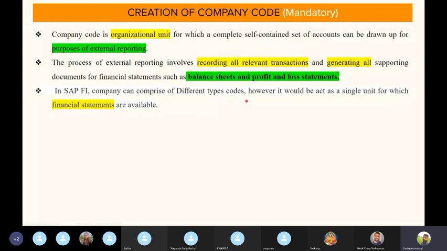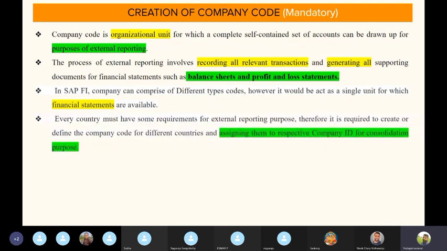In SAP FI, a company can comprise different company codes. However, it acts as a single unit for which financial statements are available. Every country must have some requirement for external reporting purposes. Therefore, it is required to create or define a company code for different countries and assign them to the respective company for consolidation purposes. Whatever company codes you have created, you should assign to the company ID so that the single statement will be shown.